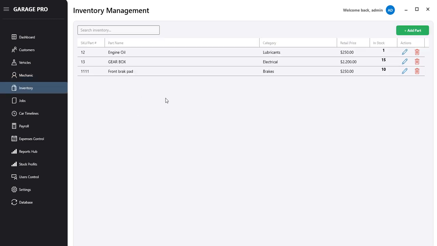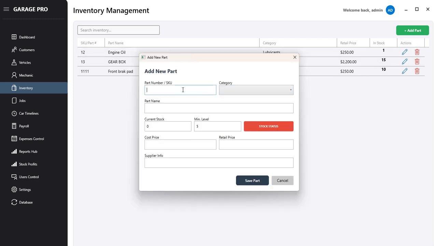Then we have the inventory. For the inventory, we can add or edit items here, like the SKU number and the category it comes under. For example, if it comes under lubricants, you can add details about the lubricants, like diesel or engine oil, etc. You can also set from whom you buy these stocks.